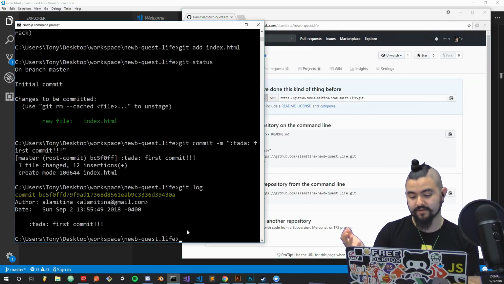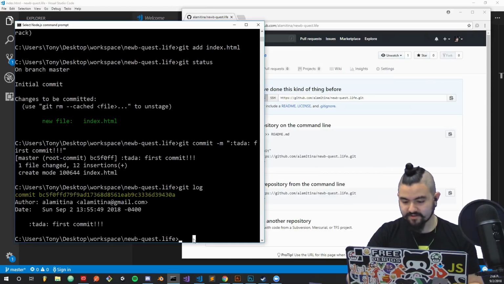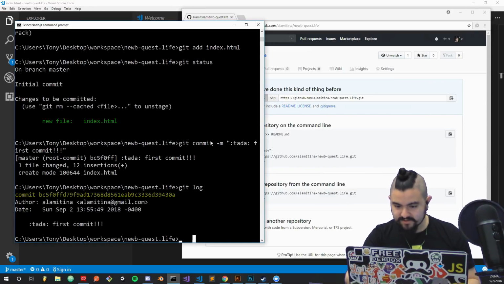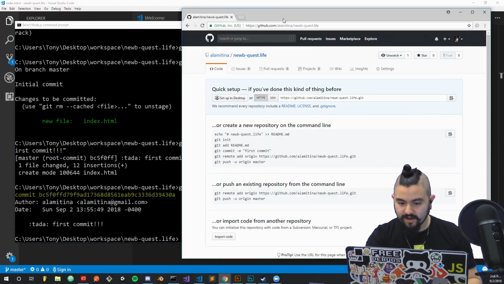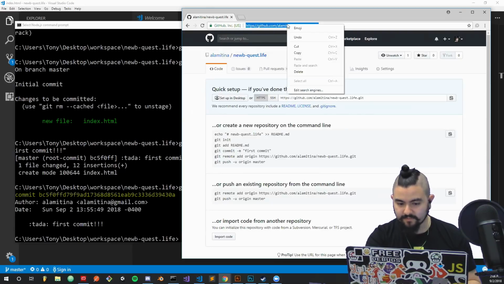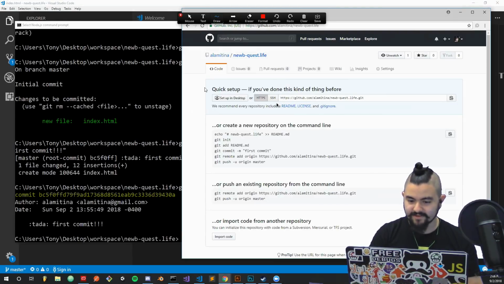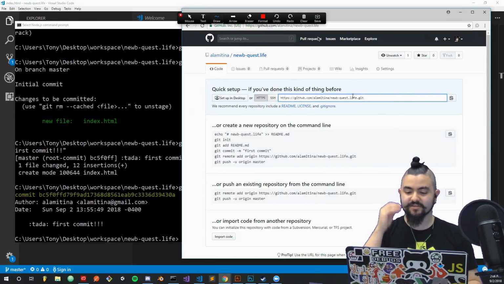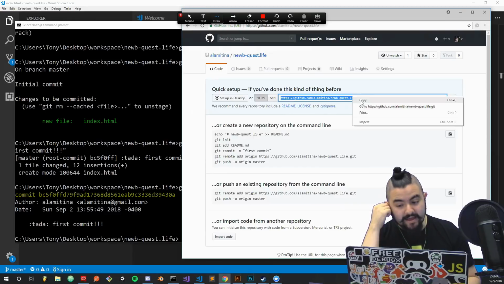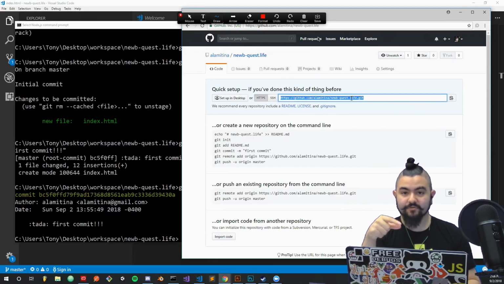and push it up to GitHub. So if you copy the URL, not that one, but in here. That is actually the remote URL. And what we're going to do is add it as a remote locally.